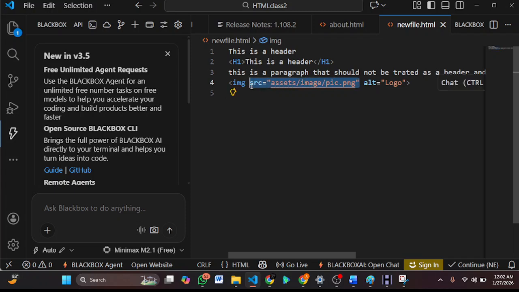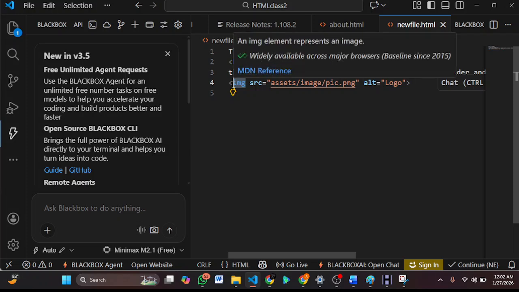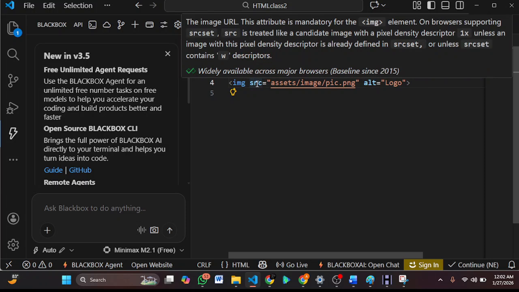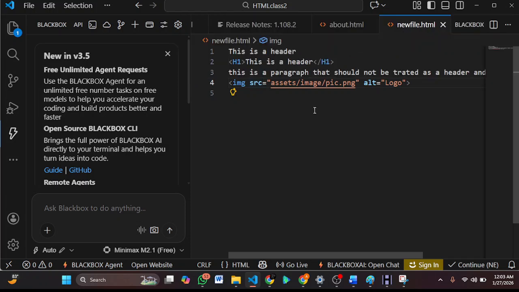This is source. It's an attribute, and I'm giving a bit of a spoiler here, but attributes basically give more information to a tag. We all know this image tag tells the browser there's an image here. What SRC, whose full name is source, does is that, first of all, it's mandatory, as you can see here, and it basically helps the browser to find that picture.